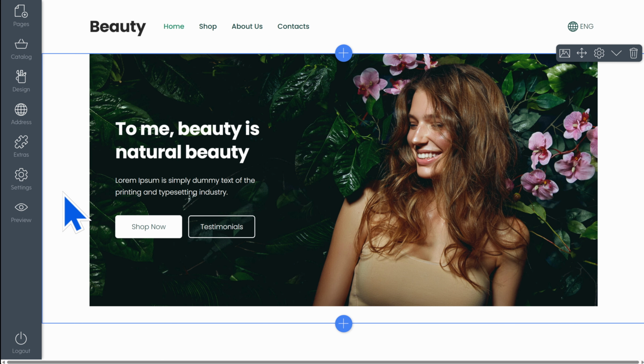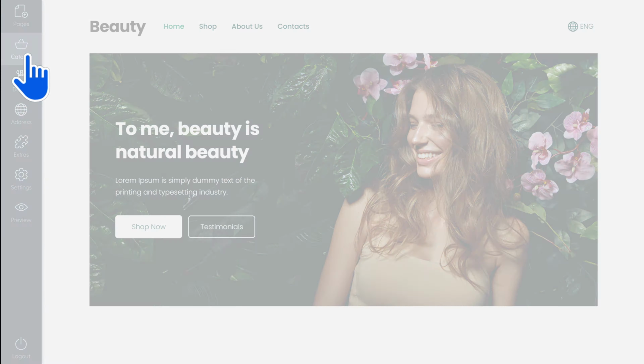In this video, we are going to look at how you can select what type of emails are sent to you, to your customers, and how to change the texts that your customers will see in their emails when they shop at your store. First, on the left side menu, click on the option Catalog.